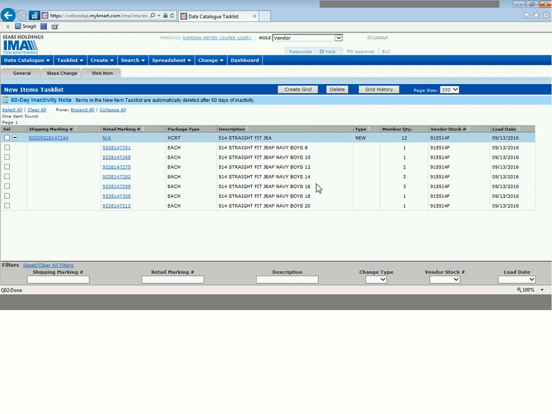Double check and make sure that all of the eaches for this carton are here. If there are any missing, let's say that the size 8 was missing, or it's supposed to have a size 6 here, at this point you would stop, not process your items when there are missing eaches, and you would go back to your data sync provider and try to resync that item. So if all of your items are displaying here, then you would go ahead and click the box under Select Column on the very far left, and you would click Create Grid.